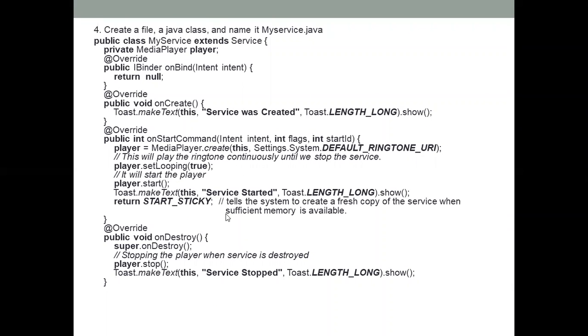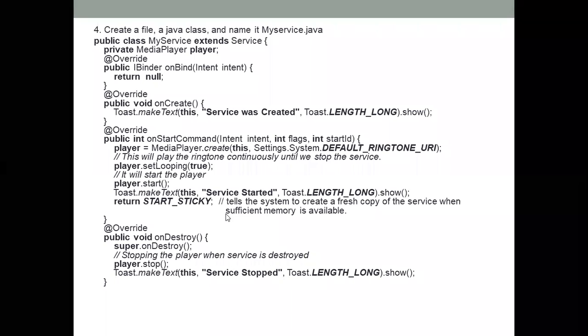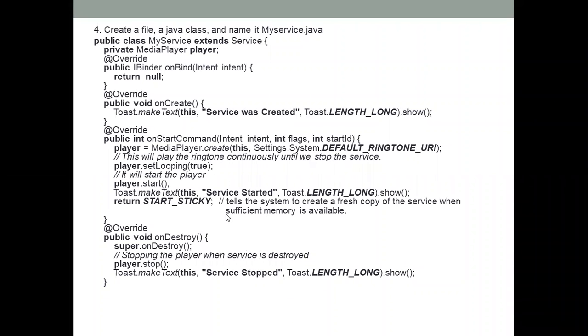Now what is START_STICKY? That will tell the system to create a fresh copy of that service. ठीक है, तो हमारे पास वो उतनी देर वो चीज चलती रहेगी जब तक मेरे पास memory में available space रहेगी वहां पर. Clear? और finally void onDestroy कब होगा, when player.stop, when I will use that stop method. तो हमारे पास message जैसे like I can get that message service has been stopped and you can see that particular stop message over there. Is it clear?